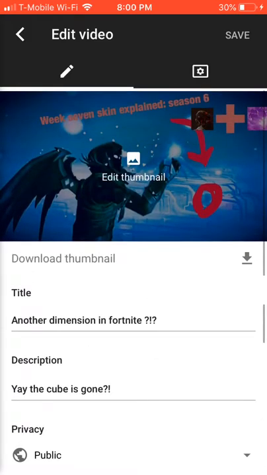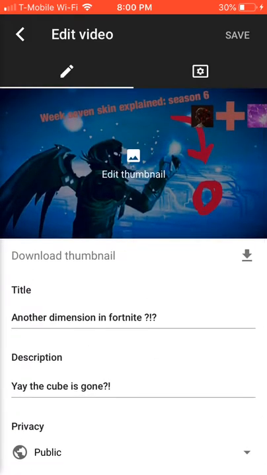It could do anything you want. Like, instead of deleting the YouTube video, you can actually manage it from this app. And here's how you post a thumbnail.